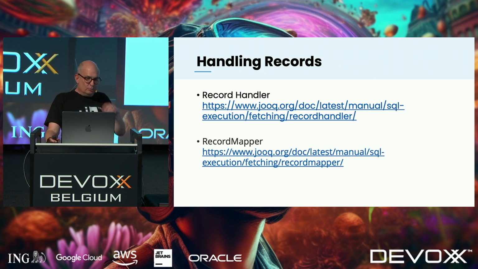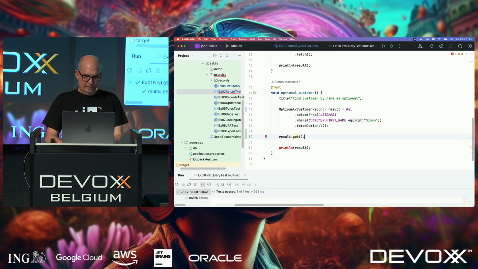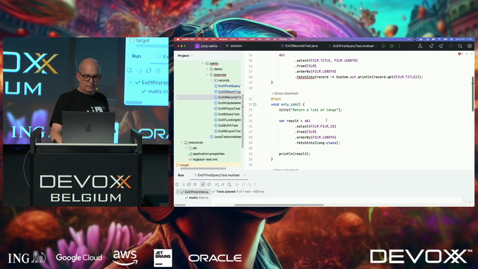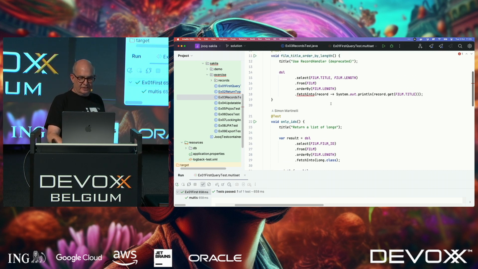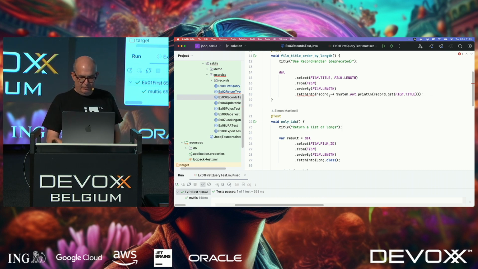Then sometimes you want to do something with the records that you get back. The record handler, by the way, is deprecated. It's just here to be complete in the examples, but that's also why it's red here. You can also use fetchInto to do something. For example, here I use a record handler, then I get a callback for each record in that fetch method here in the lambda expression, and can print it out or do something else. But this one is really deprecated.